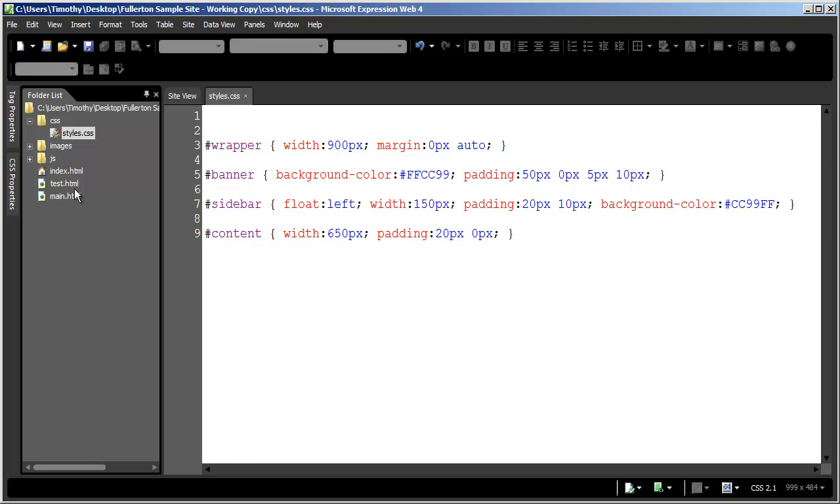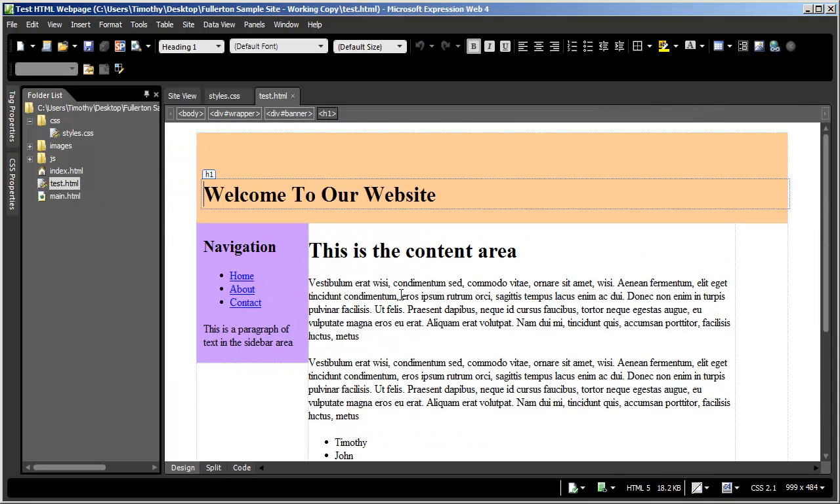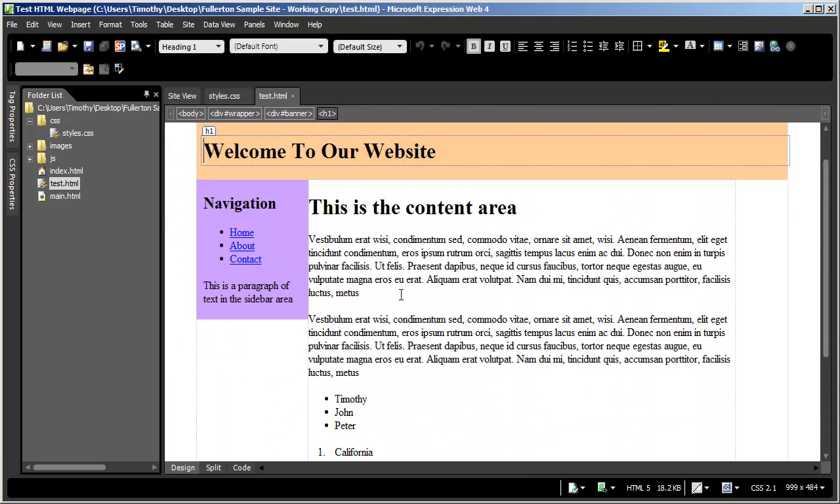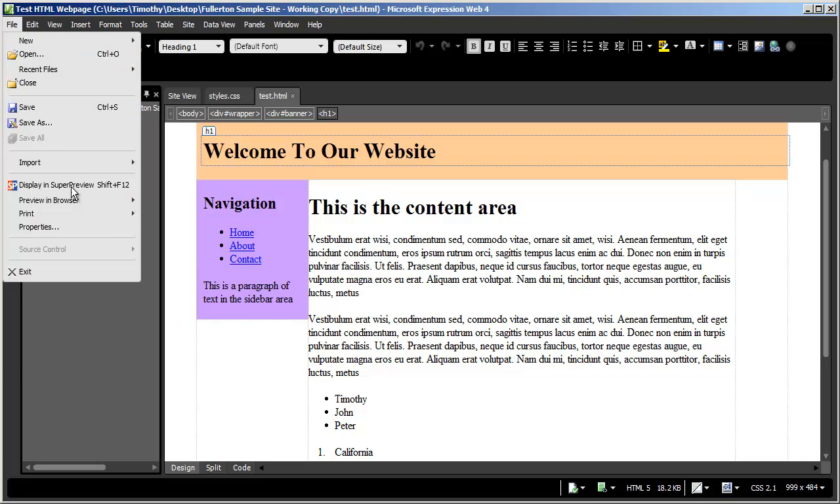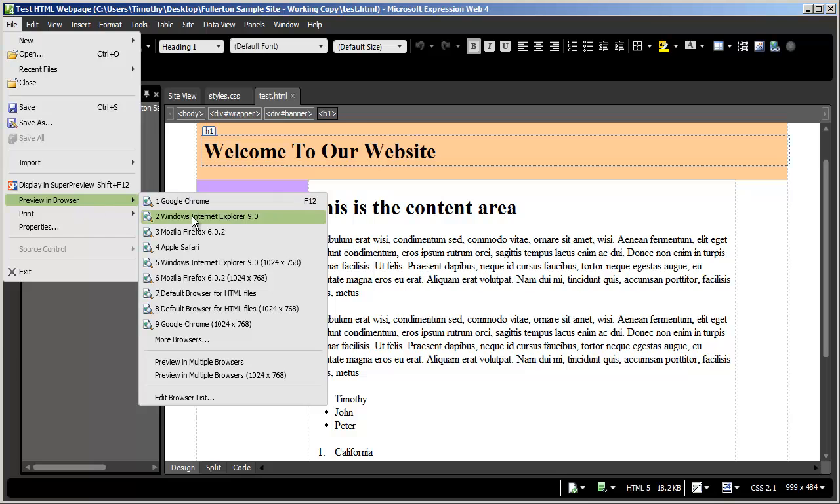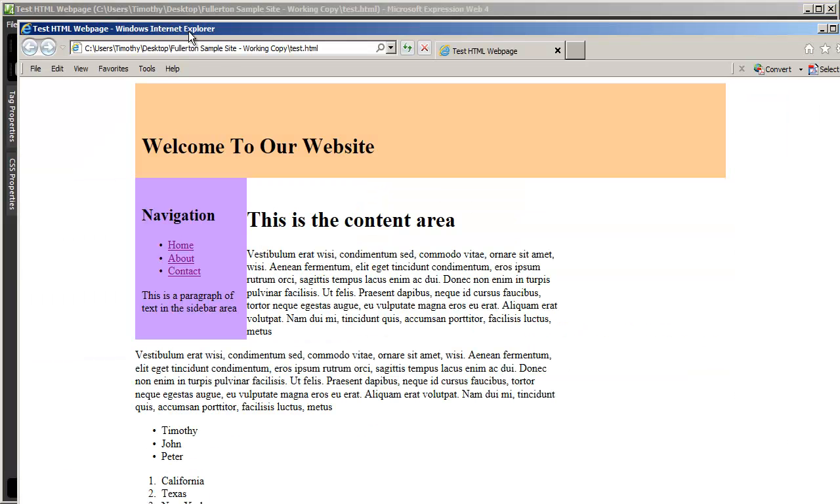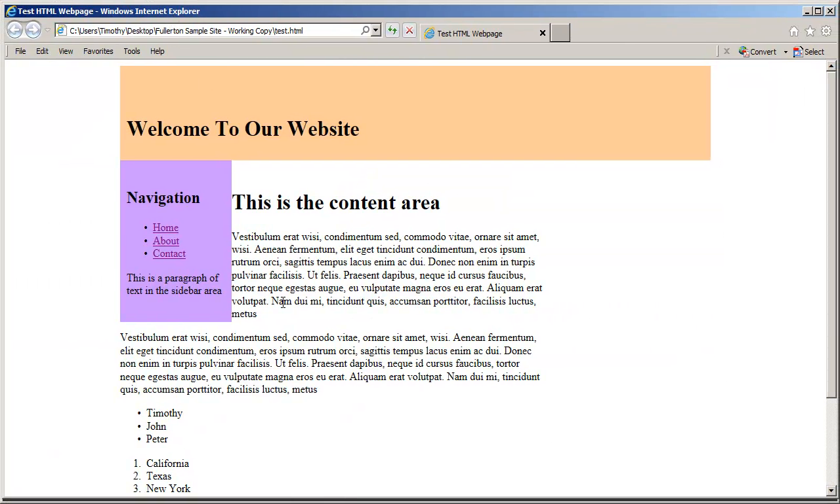If I close this page and reopen it, it's still giving me the same thing. So unlike earlier examples of this, this is something that ExpressionWeb is going to stick on. And it actually isn't specific to any browser. If I go ahead and look at this in Internet Explorer, you can see I'm getting the exact same results here.